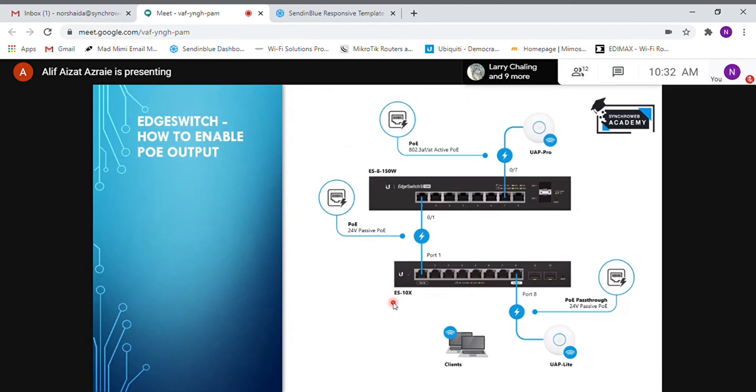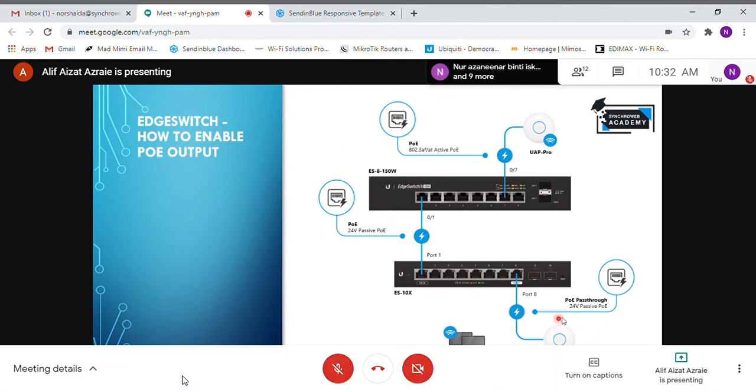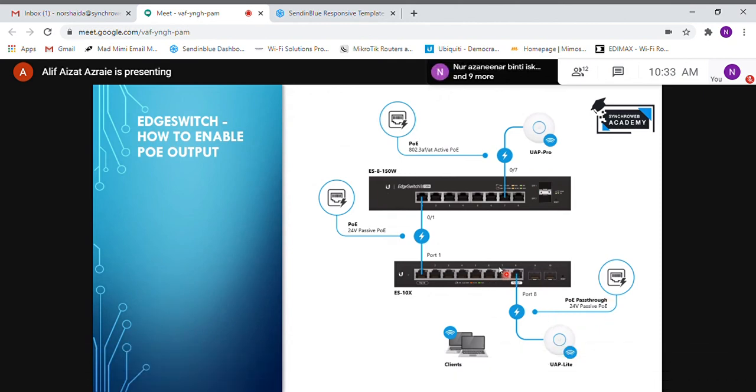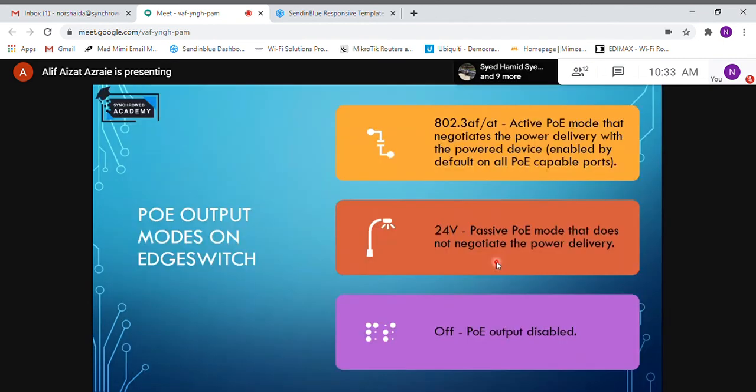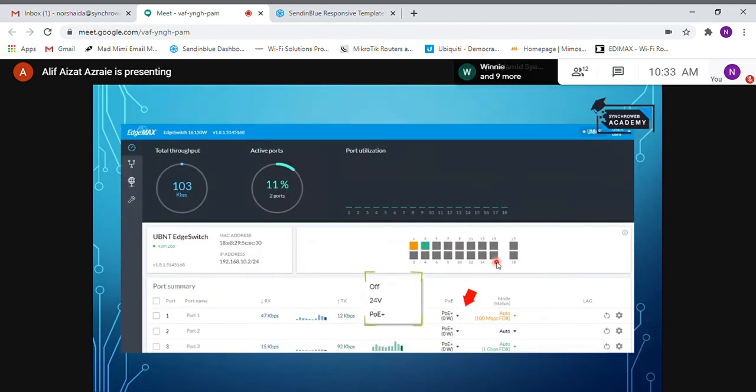Okay, next, how to change the PoE output. For example, this UAP Lite uses 24 volt passive, so you need to change the PoE output setting from the dashboard. From the dashboard, you can see the PoE setting here. You just click and then it will pop up like this. By default it is PoE plus. If your device is using 24 volt passive, you choose 24 volt passive. Or if you do not require the PoE output, you just turn it off.